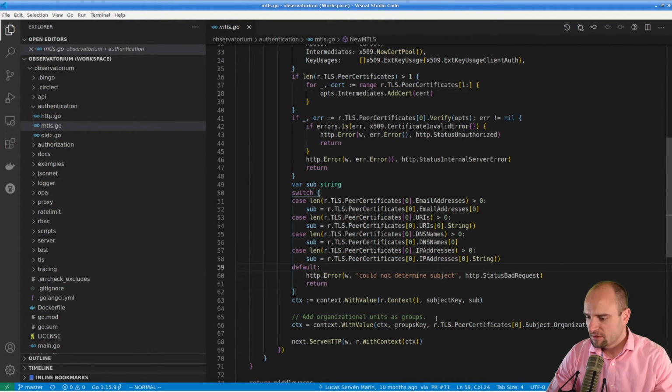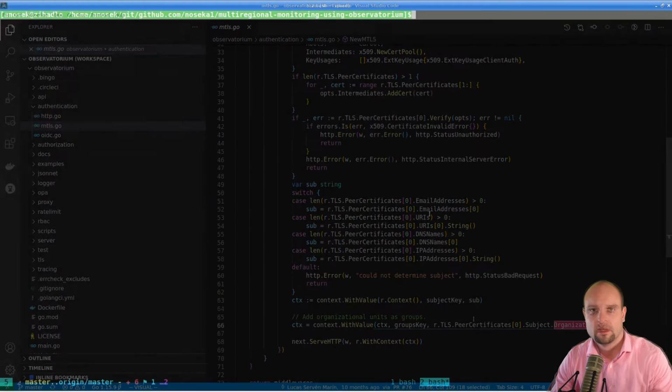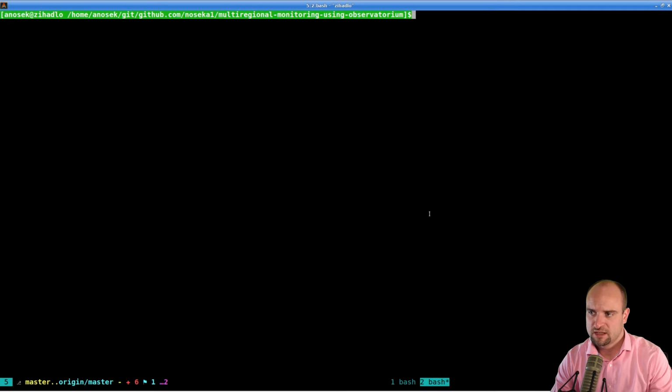And then after that, it will need to figure out the group the user is in. For that, as I already talked about before, it will look at the subject in the certificate, and in particular the organizational unit part, because the organizational unit is directly used as the group the user is in. Next thing to discuss is the authorization in Observatorium.